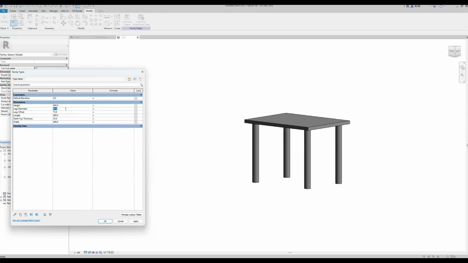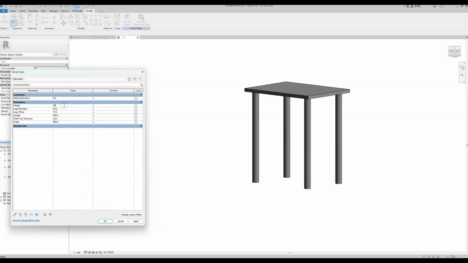Let's make them 80. We should see the legs get thicker as expected. Changing the height of the table, make sure that the legs move together with the tabletop. Make it 900, and move up, make it 400.